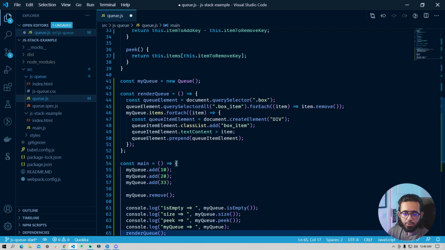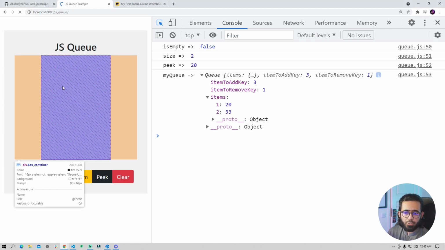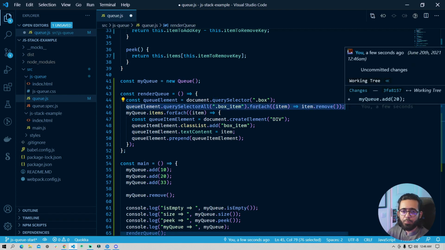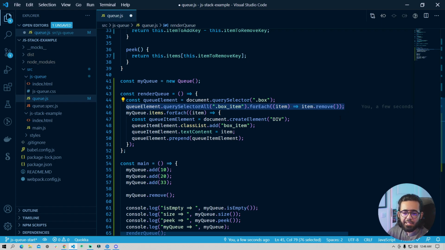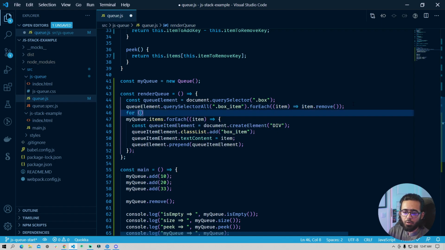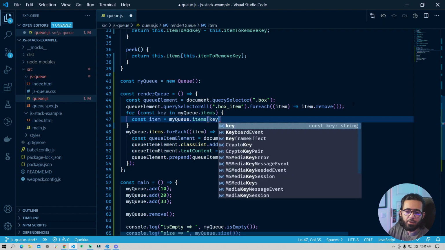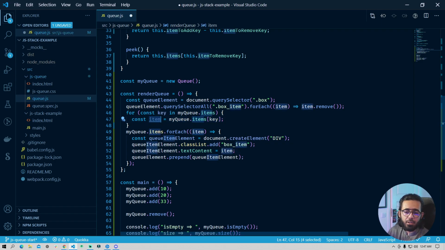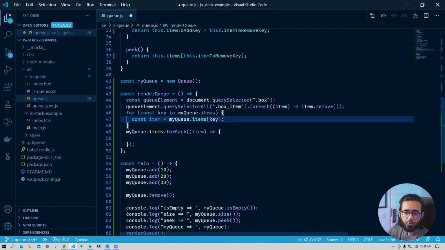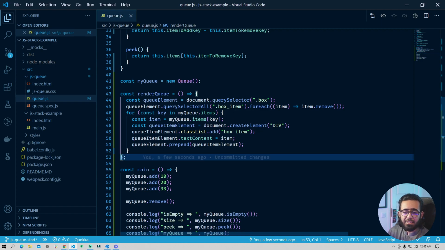This basically gets the box, the outermost box that we are talking about. Then it removes all of the items that were previously rendered, so whenever we render, we start with a clean slate. Then it goes to the items in my queue and runs a forEach on them. Now this code was copied from the stack example, so this will not work, because items itself is an object, so it cannot have the forEach property. So what we can do is simply say for const key in myQueue.items. We are just running a for in loop here, and then we can say const item equals myQueue.items with key. This should get the current item in this iteration, and then we can move this whole code here and remove this, and this should do exactly the same thing as we discussed.